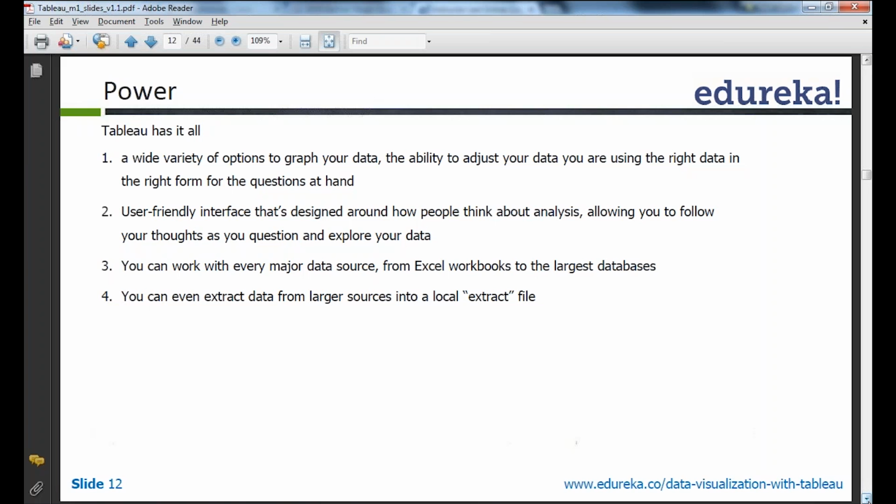You can work with every major data source from Excel workbook to large data sets. I'll show you that right now. You can even create extracts from large data source in the local extract. So let me just show you the point 3.